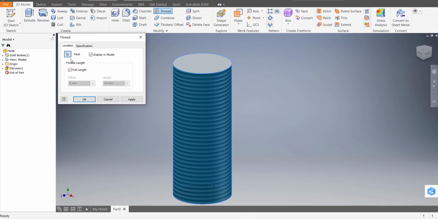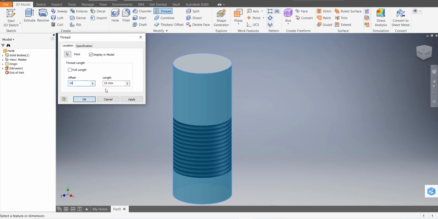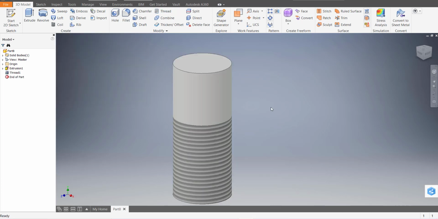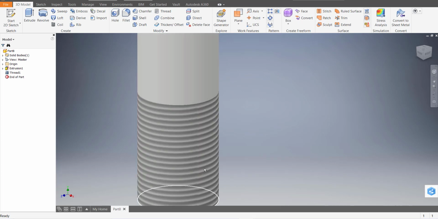Okay, go to location. If you want some distance, not the full length, simply uncheck full length and set an offset. Let's take 10 millimeter, and the rest of the length is 15 millimeter. So 10 millimeter distance gap and then 15 millimeter threaded length. Okay, simply click OK. So you can see we made our stud.